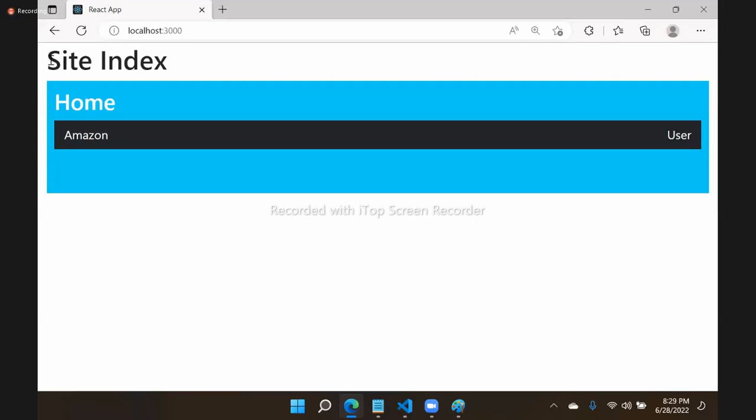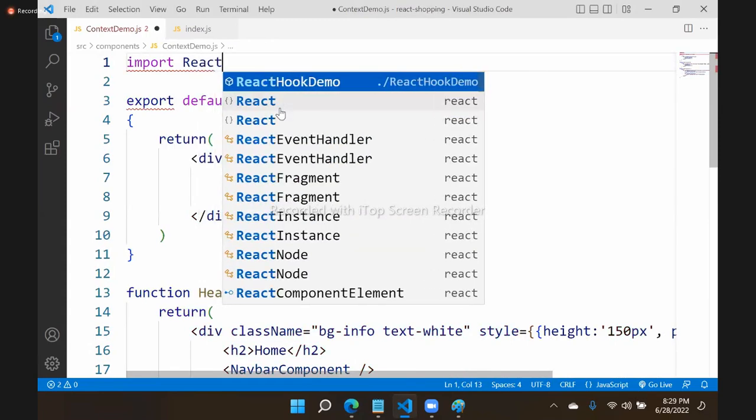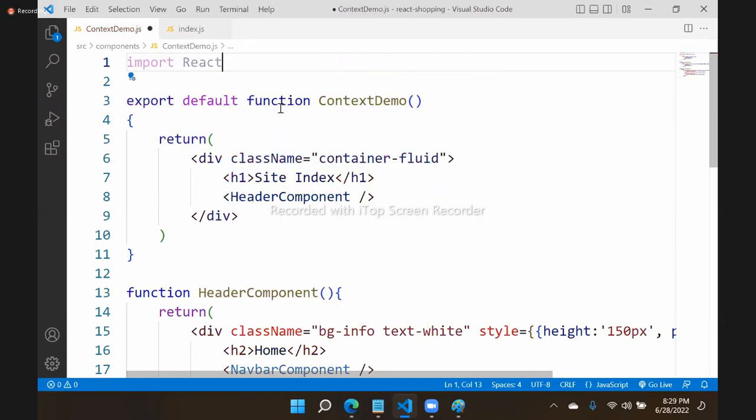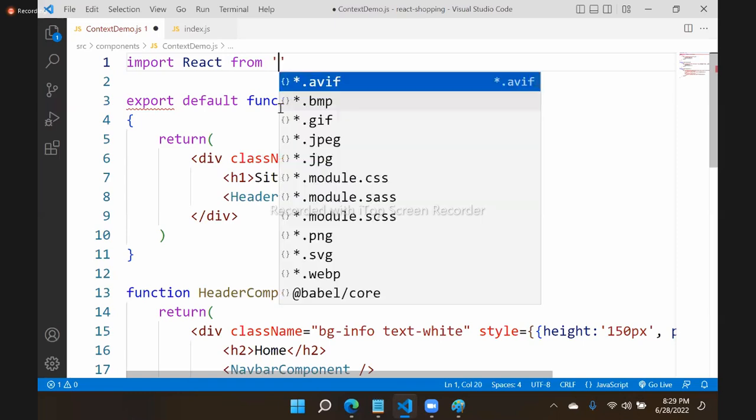Now we want the context. Now what is the context here? How do we create it? We have to create the context for index. So how do we create the context for index? Let's go. Here we have to import React. So we have to import React from React.